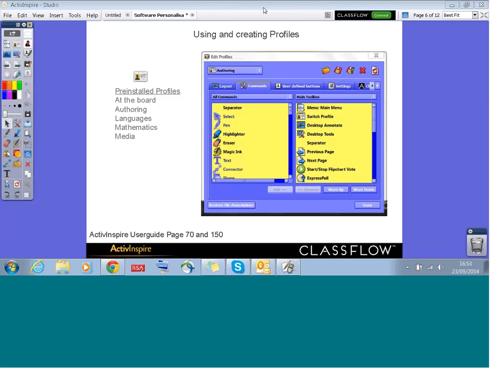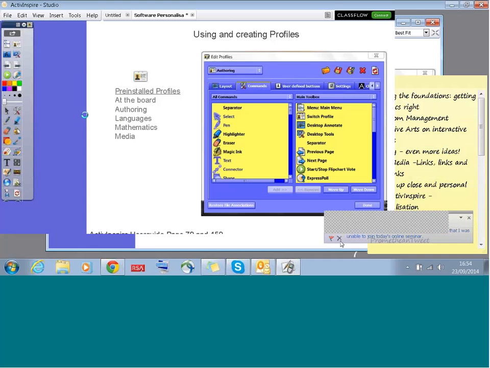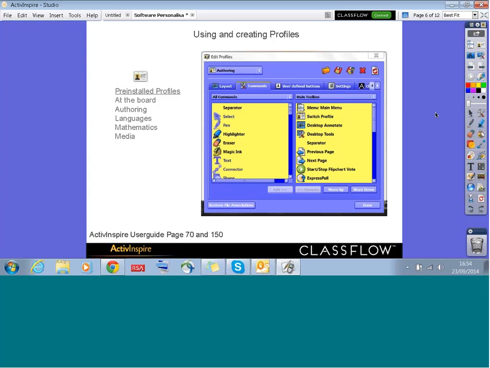So I like to create a profile for each different type of lesson that I do. So if you click on the little icon that I think looks a little bit like an identity badge, which always helps me remember it, that will take you to the different styles of profile that you have. So if we were to click on one of those, so for instance at the board or languages, whichever, you'll see now the commands have a list on the left-hand side of all the icons and all of the tools that are going to be available to me in my toolbar.